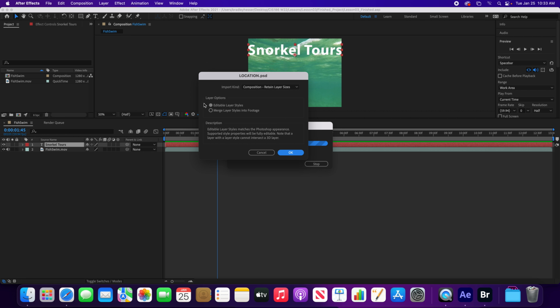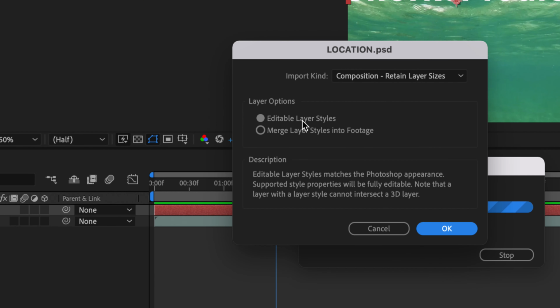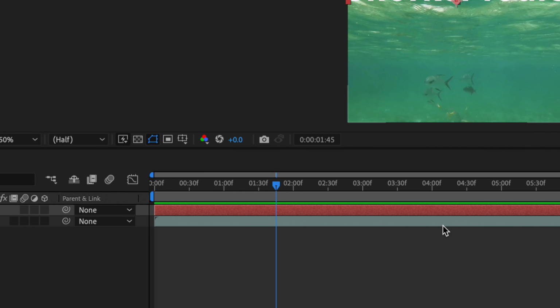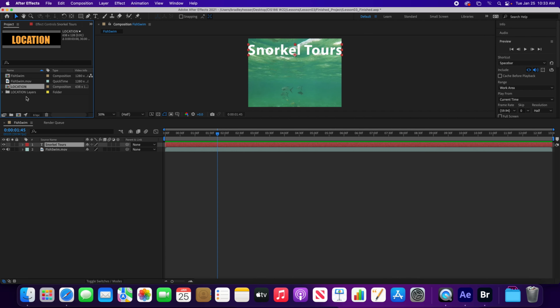As this comes up, make sure we have Editable Layer Styles turned on. This is going to allow us to edit that text. We say OK. It brings it in as a Photoshop file and creates a new composition because we said Composition, Retain Layer Sizes.